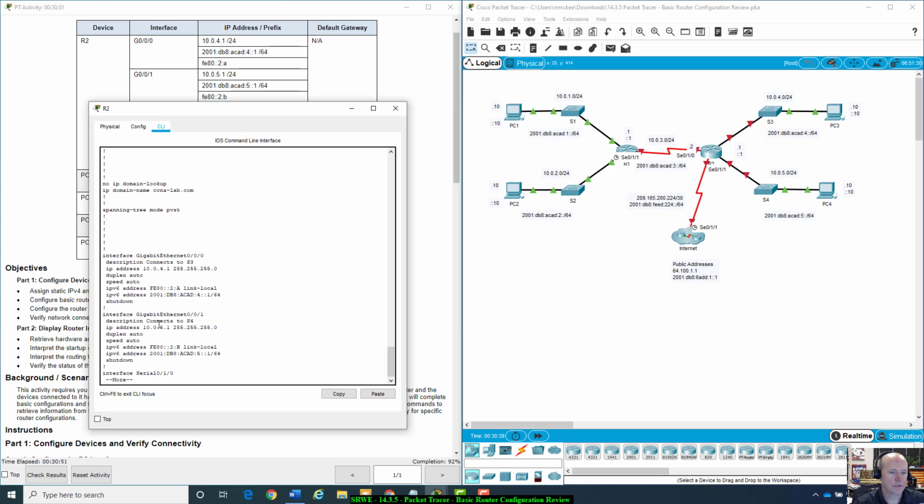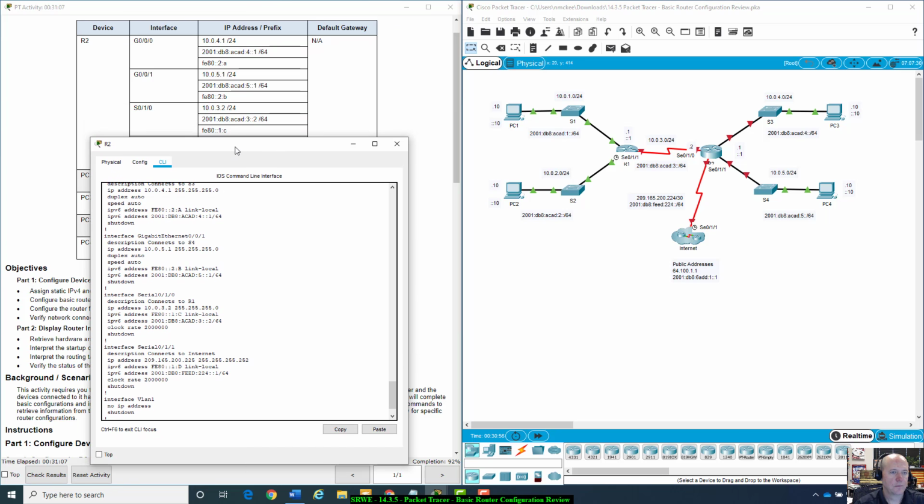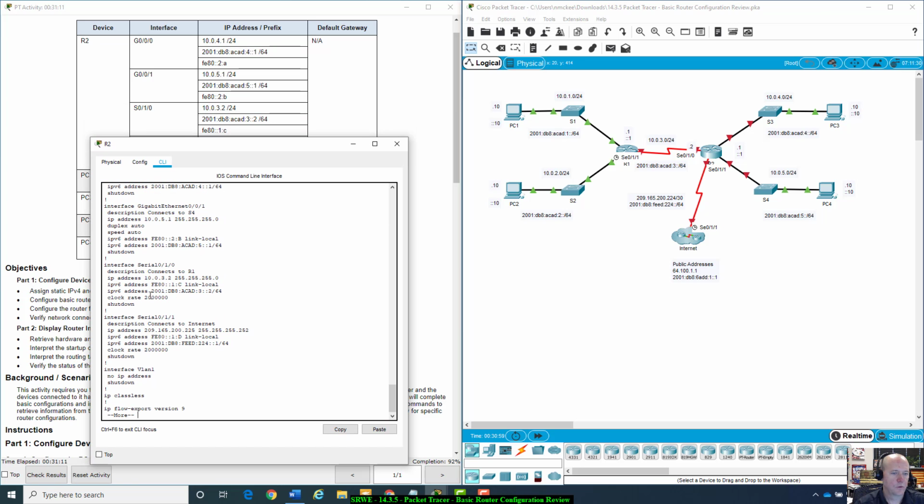Gigabit 0/0/1, 10.0.5.1/24, FE80::2, 2001:DB8:ACAD:5::1/64, and it's shut down. Let's go to serial 0/1/0, description connects to R1, verify that, 10.0.3.2/24, FE80::1, 2001:DB8:ACAD:3::2. All right, has a clock rate, it's serial, but it's also shut down.